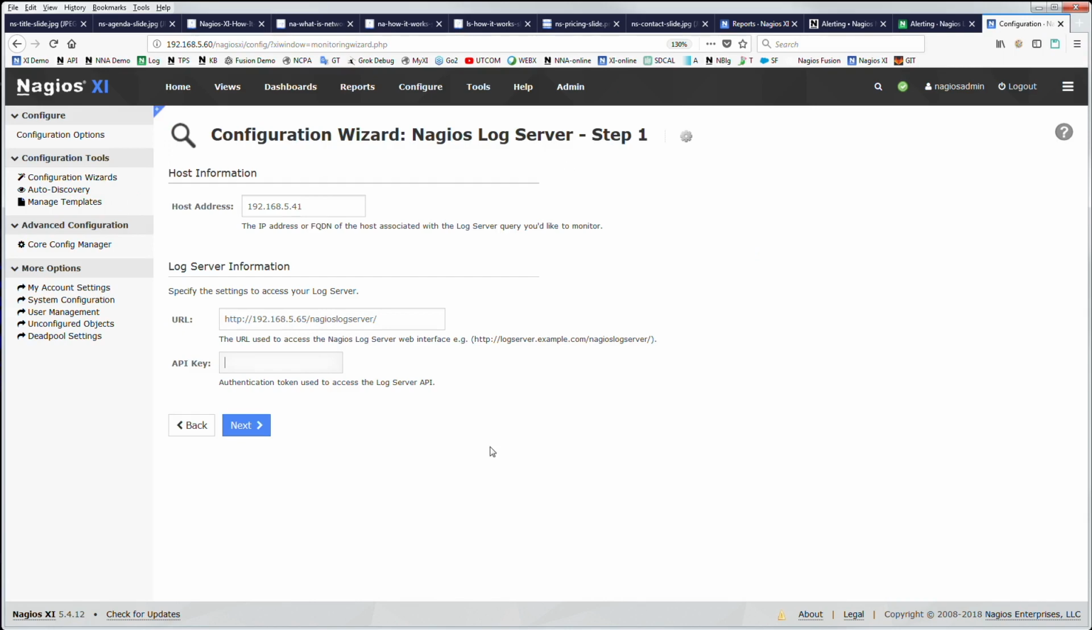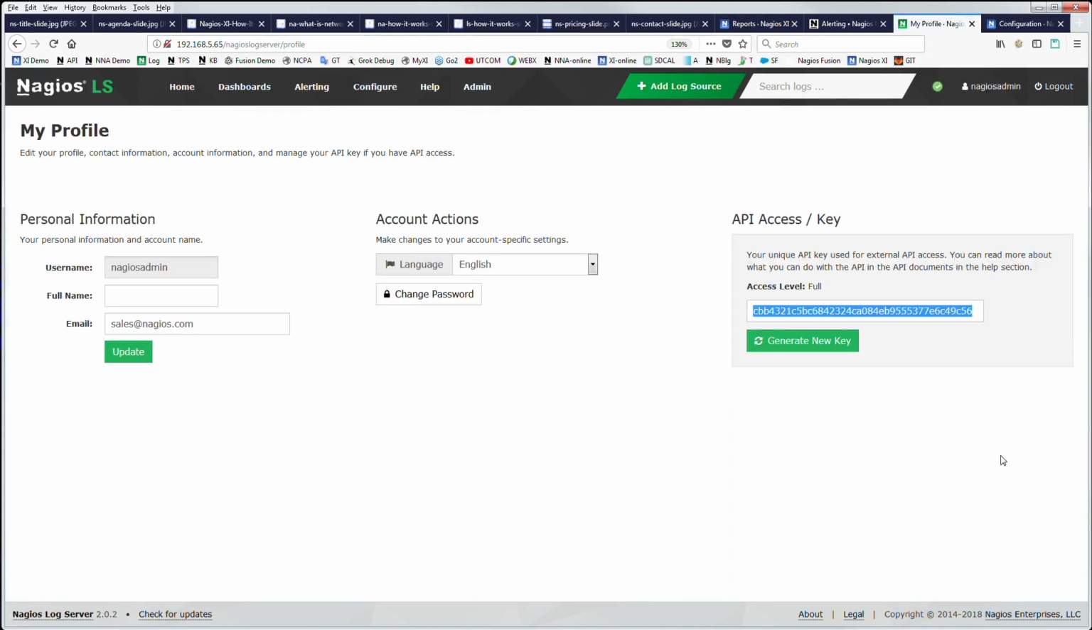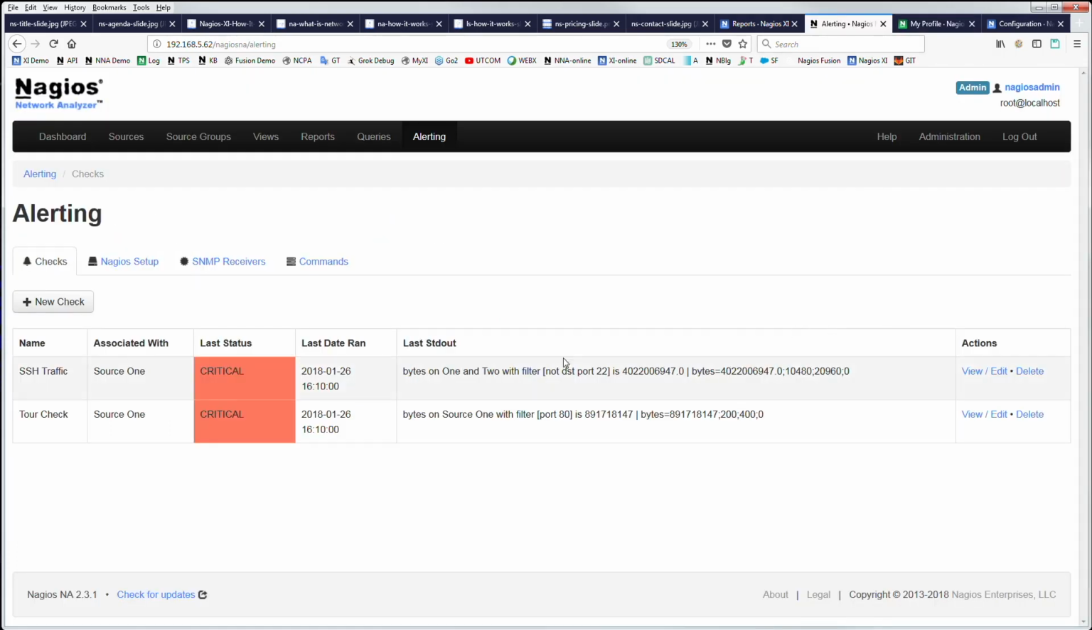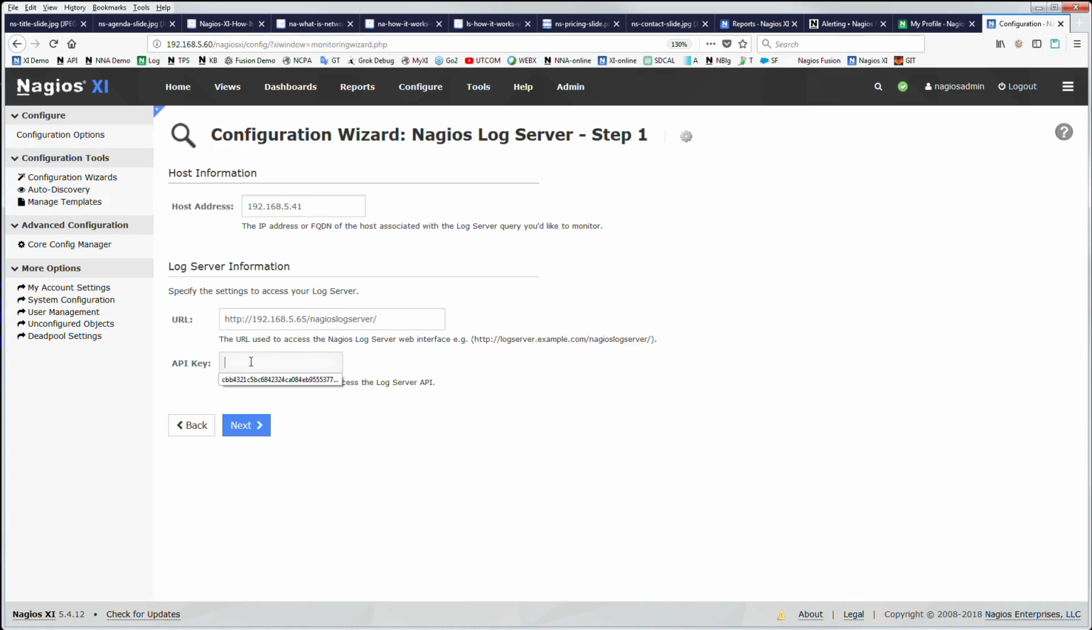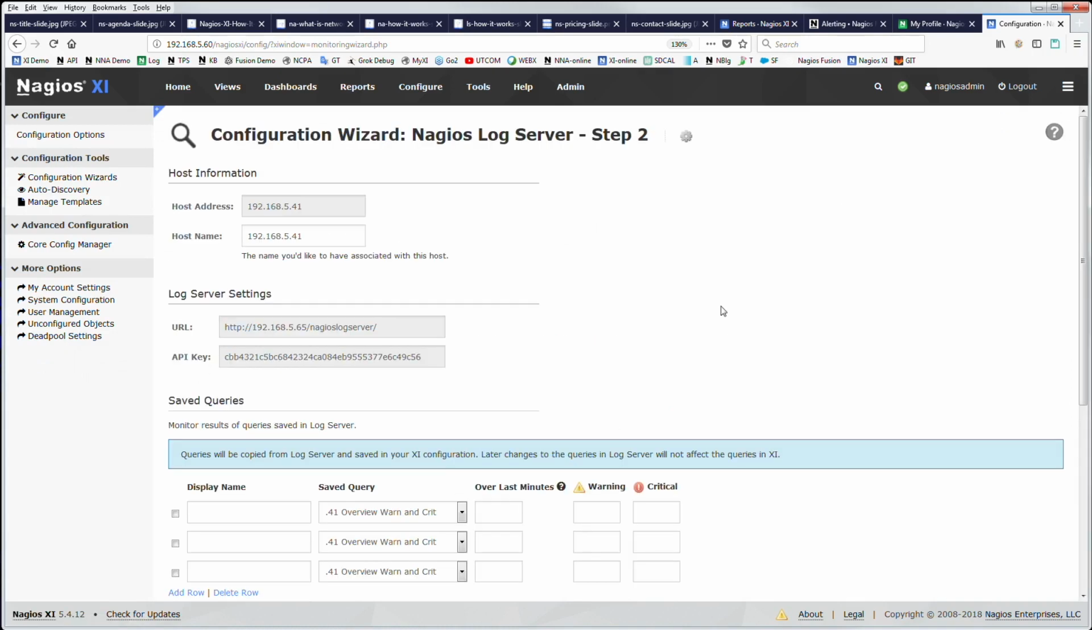And then the final question is, what's the API key? If we go back to the Log Server interface and go up to our username on the upper right and click that, there's your API key. And that's a common question I get. That's the place where the key is in both Log Server and Network Analyzer. So we'll copy that, we'll go back to XI, we'll drop it in, and that gives us direct access to all of the queries that are stored over on the Log Server side.